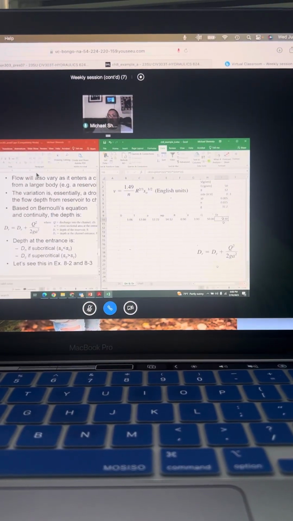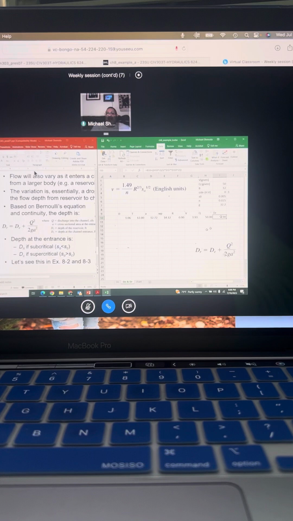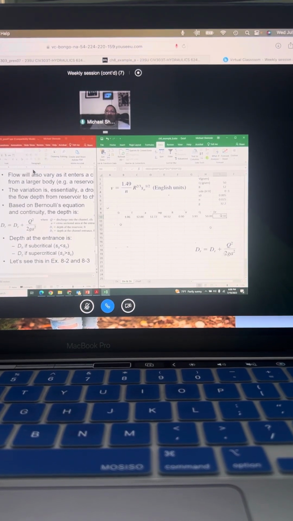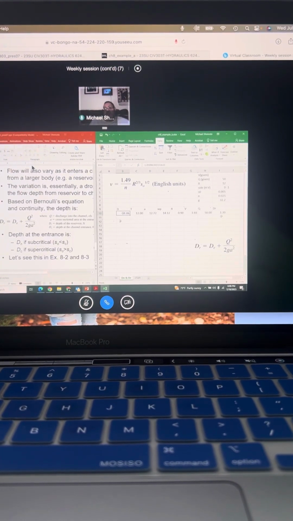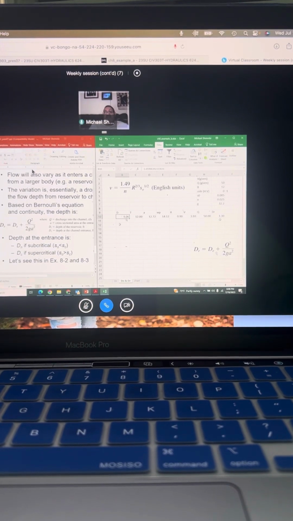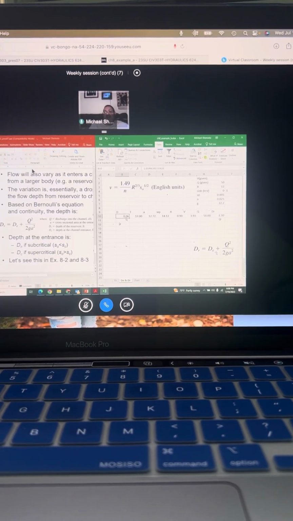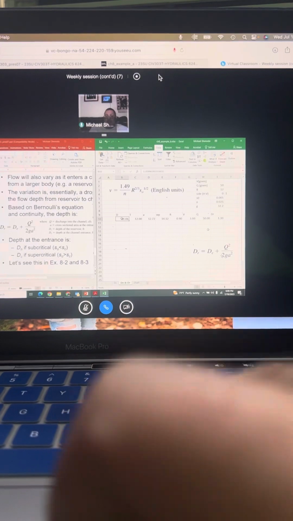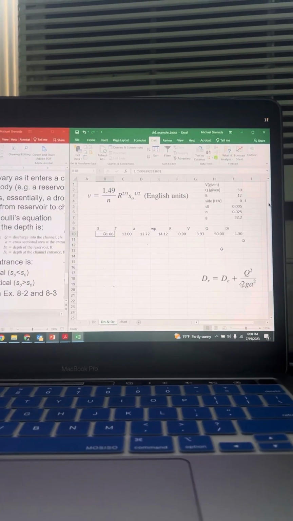Come back here. What this last column will do is use this formula to calculate the reservoir depth. If we use the DE as if the DE is the DN, then we're going to leave this first column alone, because that's what we calculated for the normal depth. And then this is the reservoir depth.